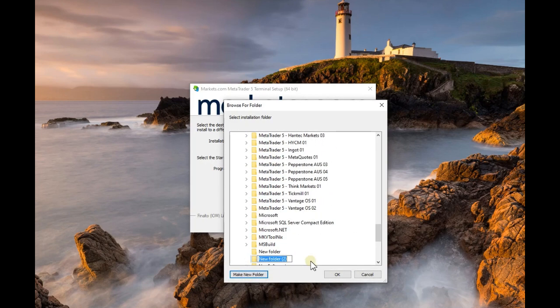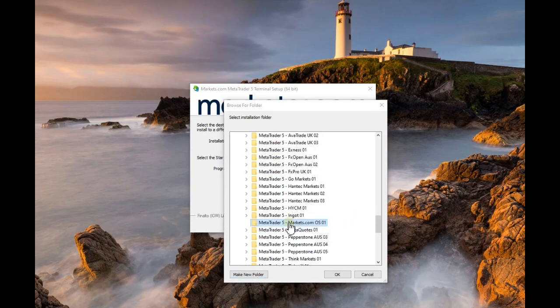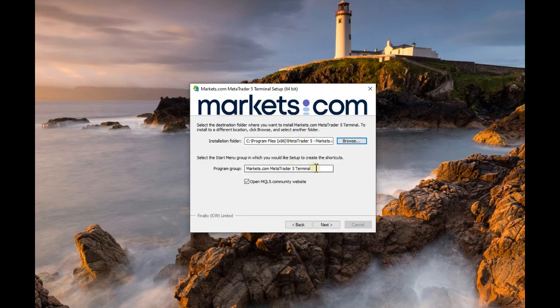Okay, we go make new folder. This is MT5, so notice the pattern I'm using. So just double check. There it is, I've selected it now. Press OK. It's in the top. We'll quickly change this as well. Swap this around.